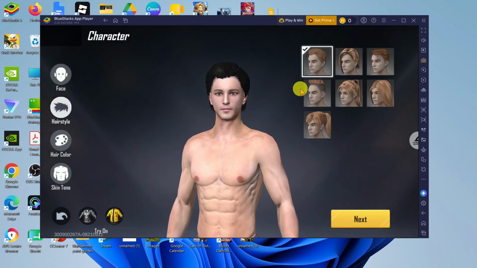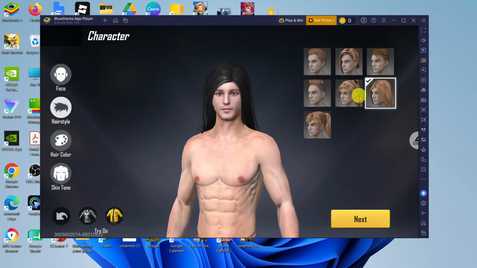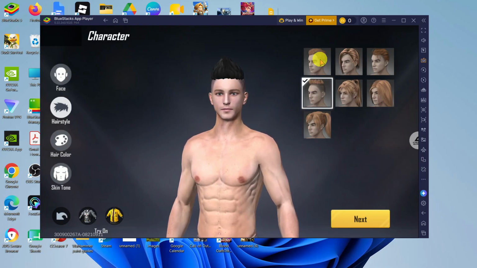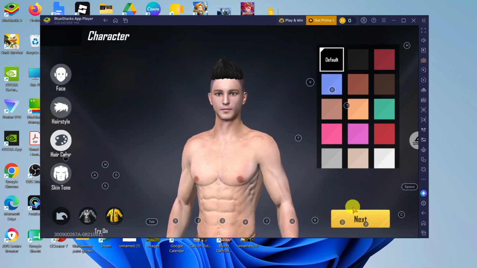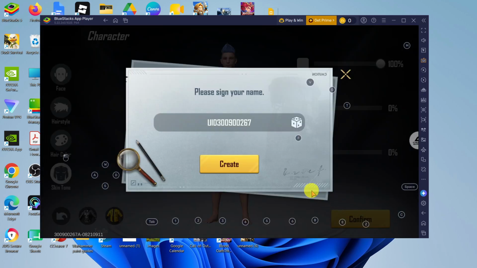What we're going to do is just choose the hairstyle, but already you can see just how well this runs on BlueStacks. So let's go for this hairstyle here. And what I'm going to do, I'm just going to quickly jump into the game now. So I'm just going to change my hair color. Let's click next. I'm just going to click on to confirm, and let's go ahead and generate a name.